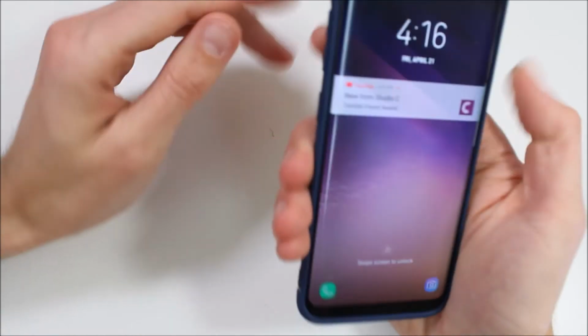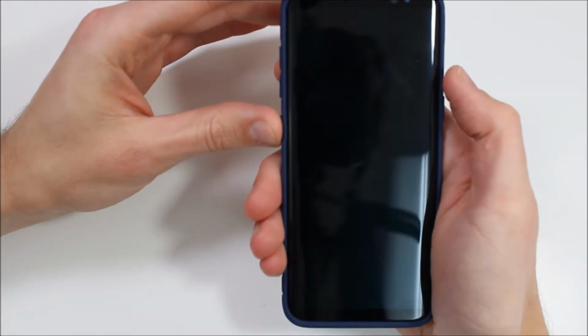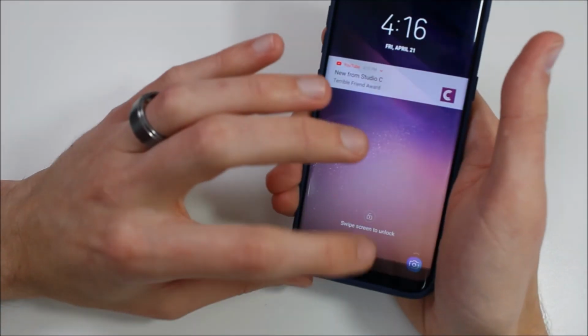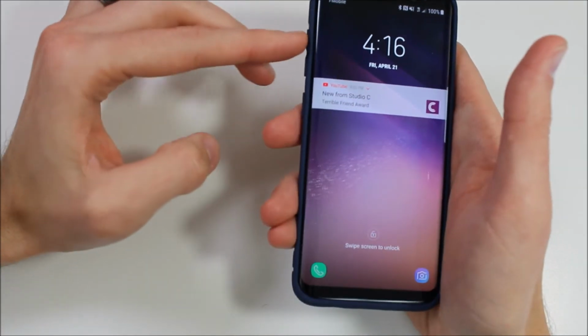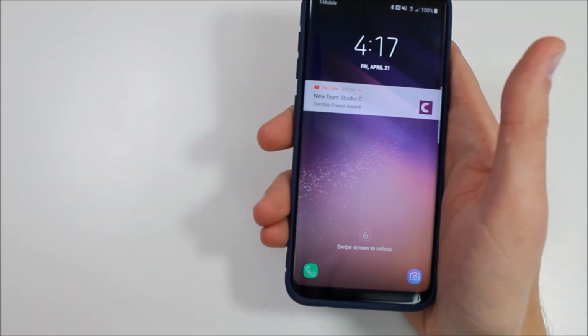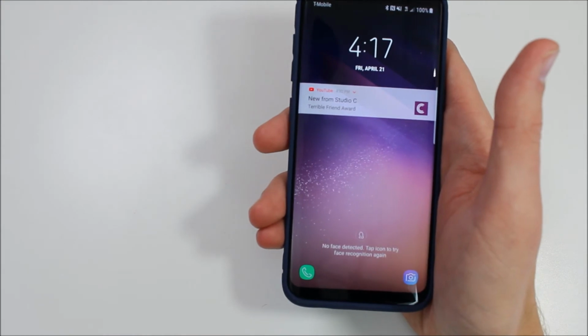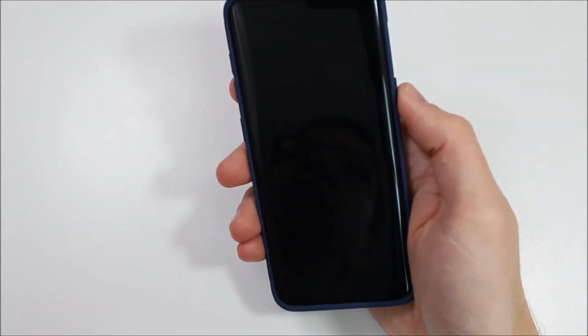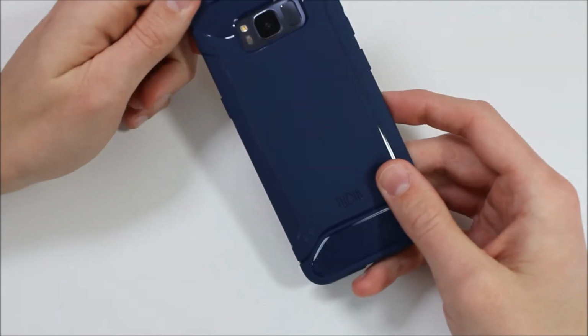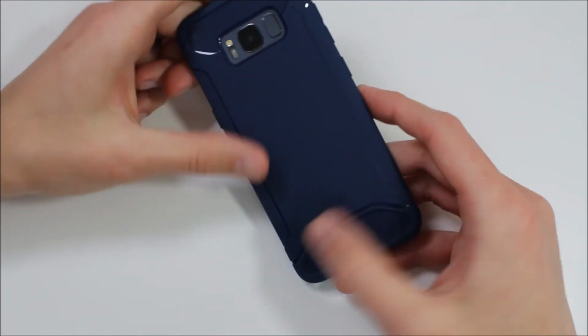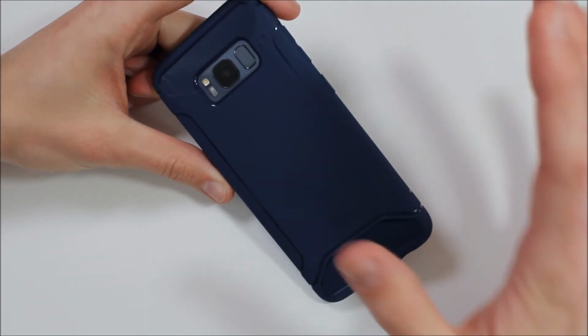The power button, no issues there. The volume buttons, nice and clicky. The Bixby button, nice and clicky. Everything is awesome with that, and we don't have the issue with the volume buttons on this one that we did with that other Merge case. Like I said, the Merge is probably just, I haven't used that one enough. But this here is quite possibly one of my favorite cases for the Galaxy S8, and I really like it. It'll probably be one of my daily drivers, and I absolutely love it.